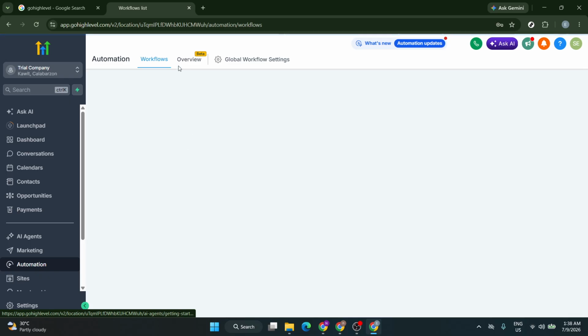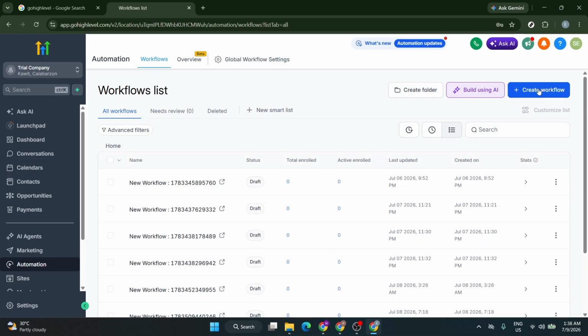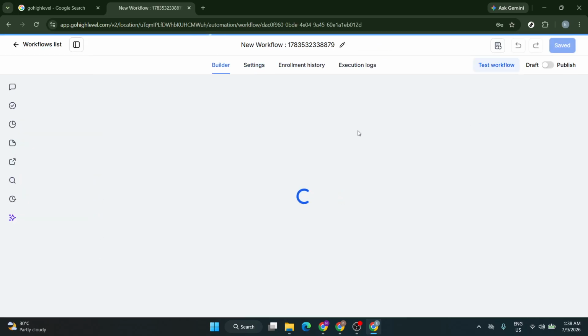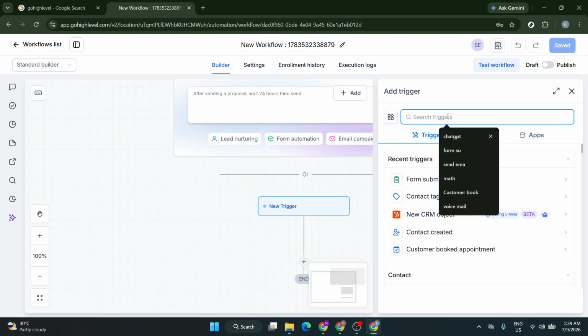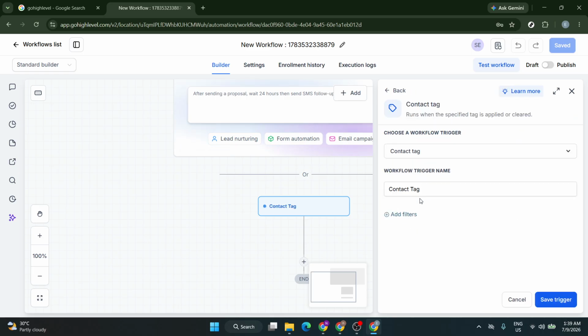This gives you a clean workflow with no pre-built logic, which is helpful when you want full control over how the DeepSeek integration behaves. Next, click Add New Trigger. In the trigger search, type contact tags and then select Contact Tag. This means the workflow will begin whenever a contact receives the tag you want to use. Using tags is a practical choice because it gives you an easy way to control when the AI should activate. After selecting the trigger, click Save Trigger.